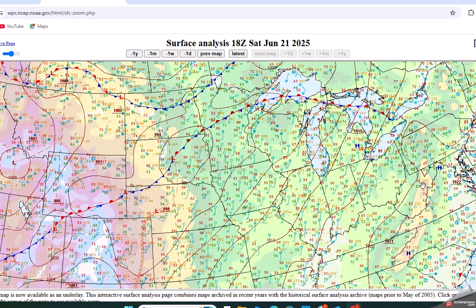High pressure over here. What do they do? They move out. The winds are moving away. Very light winds in here. So this is the effect that friction has on the wind.